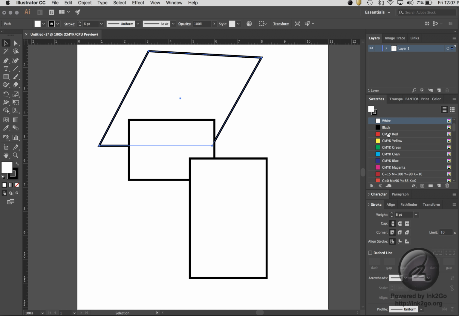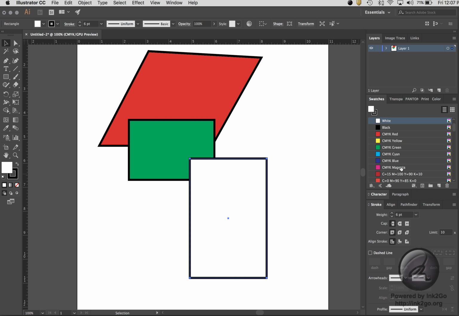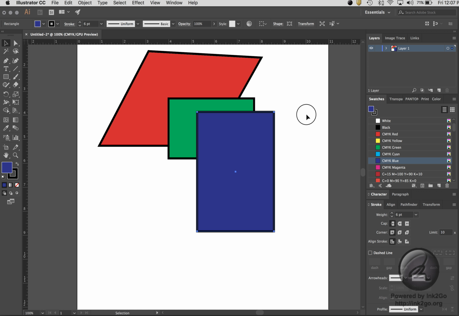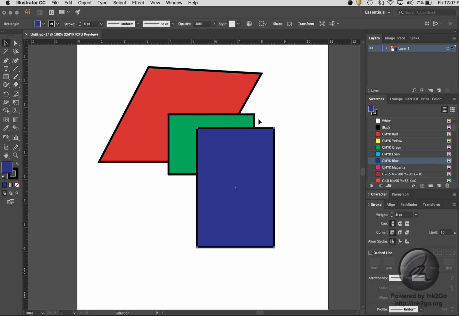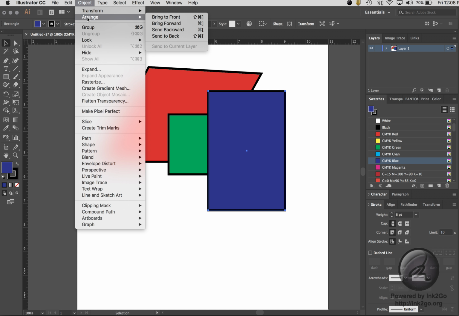I'm going to turn these into a series of colors just so that we can look at stack orders. So you can see, since we have multiple objects, you can put them, quote unquote, on top of each other, and depending on what order they were drawn in, they will build up from the back to the front. So I drew the red square first, the one that was manipulated, and then I drew the green one and then the blue one on top of it. If I want to change that order, I can use the arrange commands.